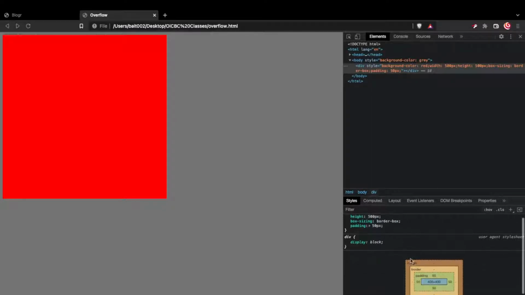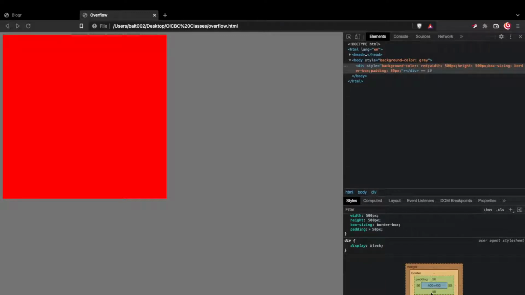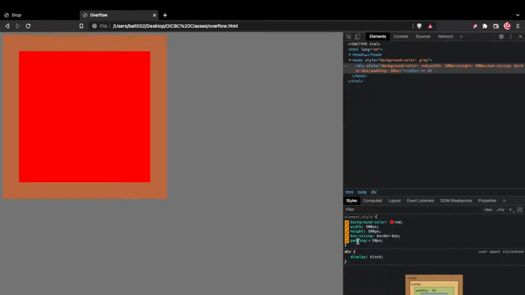Actually, I feel like as soon as I did the padding, the pixels decreased by 100. Yeah, for the top and bottom, because we added a padding of 50 pixels. Remember, our initial dimension is 500 by 500. So what this box sizing border box does is to instruct CSS that your height and width should be calculated with respect to your padding. You get that? It should include your padding and border in the calculation of your height and width.